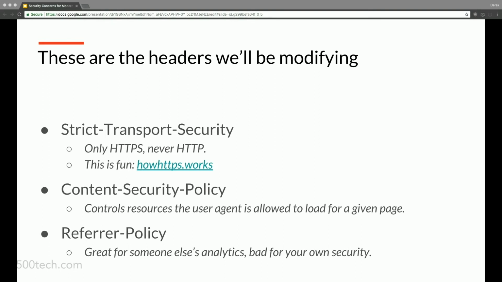This also includes URLs that are loaded via CSS, and that's an important point. Remember that point. We're going to talk about it later. Referrer policy. This one, great for other people's analytics. It's not so good for your own security.